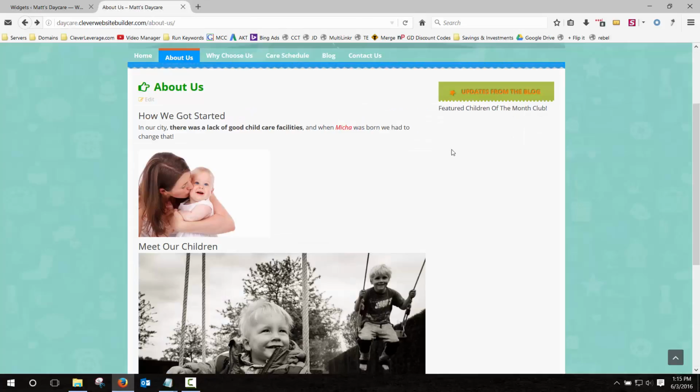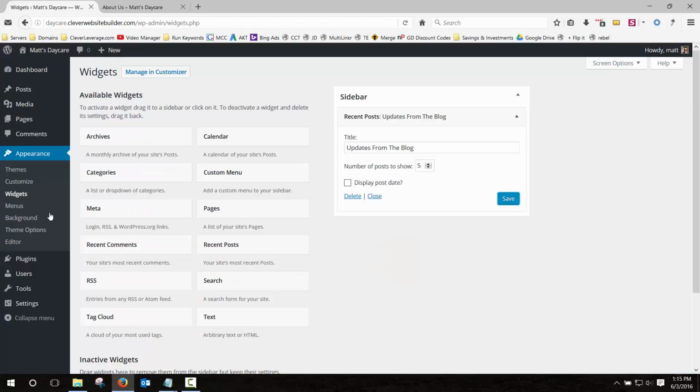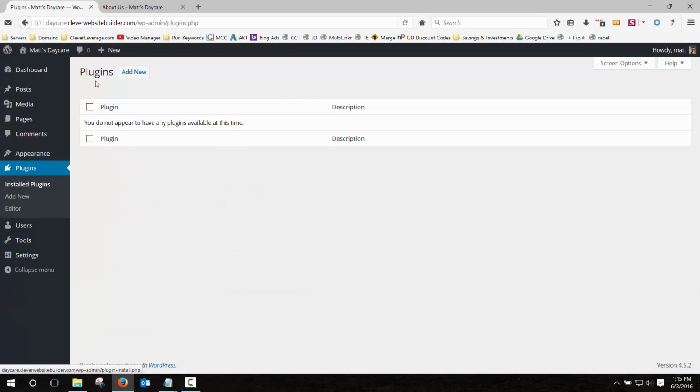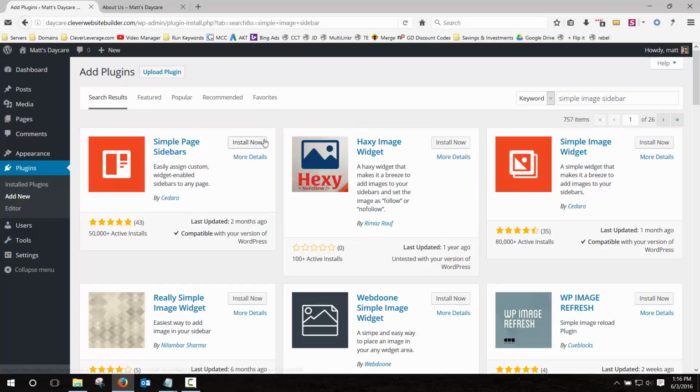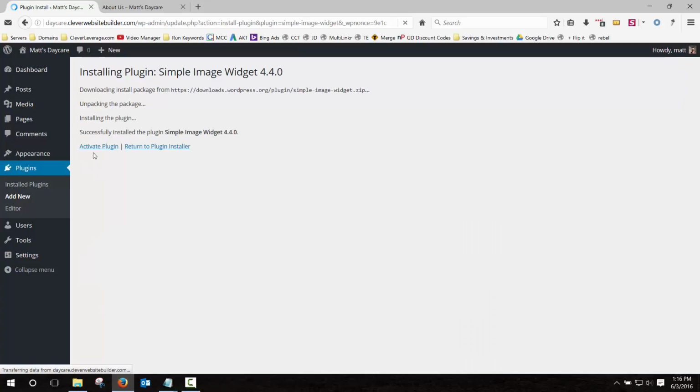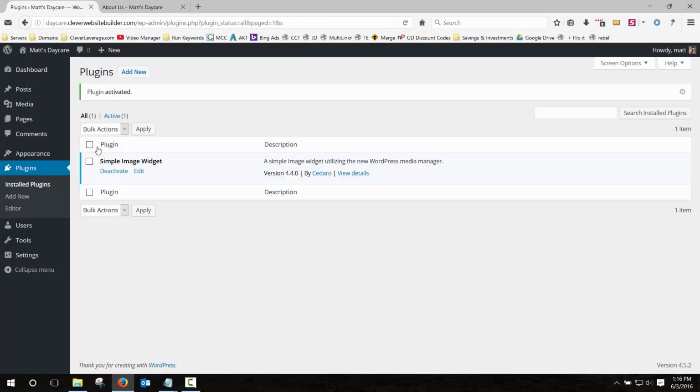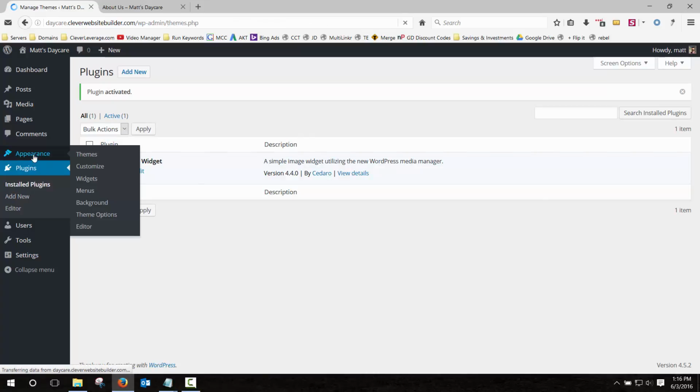The other thing that is good to put in there is, for example, if you had a Facebook fan page, or all these kinds of things. An easy way to do that, let me show you how to install a plugin. Just go to Plugins, click on Add New. We're going to go to Simple Image Sidebar. Type that in, hit Enter. And this is the one that you want, Simple Image Widget. Just click on Install Now. Go to Activate Plugin. And now go back to the Appearance tab.